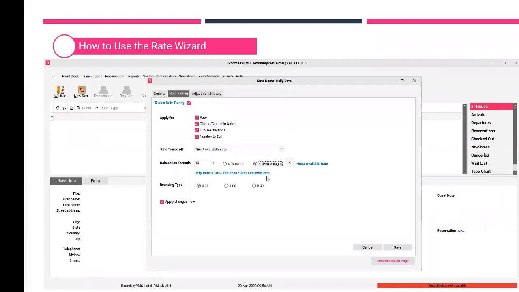Our rate tiering can be done by percentage or amount. So you could do $10 less or 10% less. You can also tier up or down. So you could make this $10 more. If you click on this less than, more than symbol, that will reverse the direction. So this would actually make the daily rate $10 more than the best available rate.